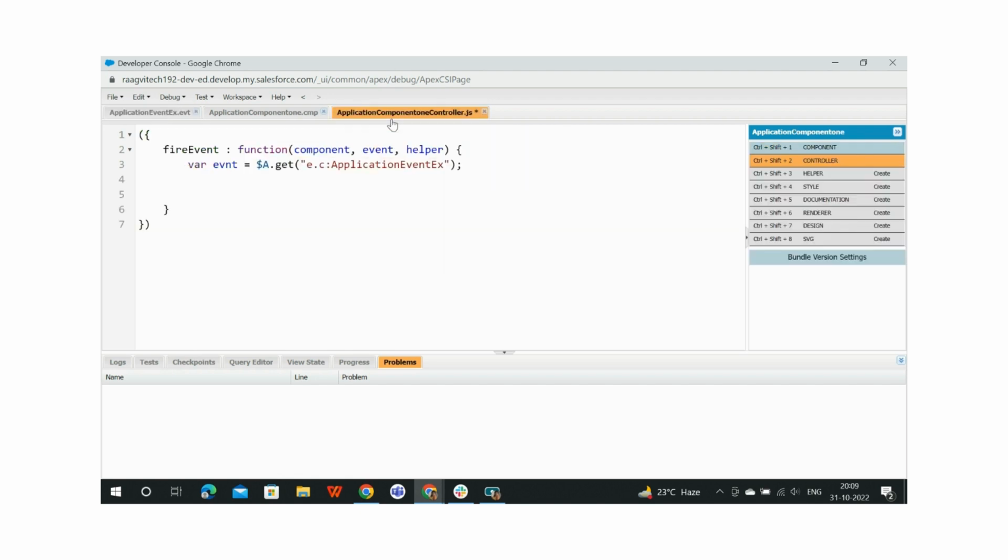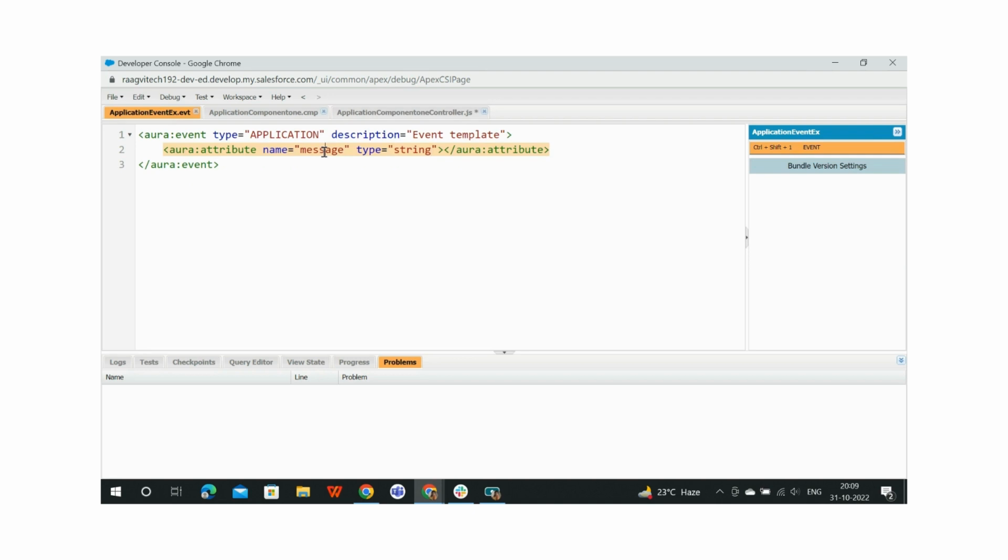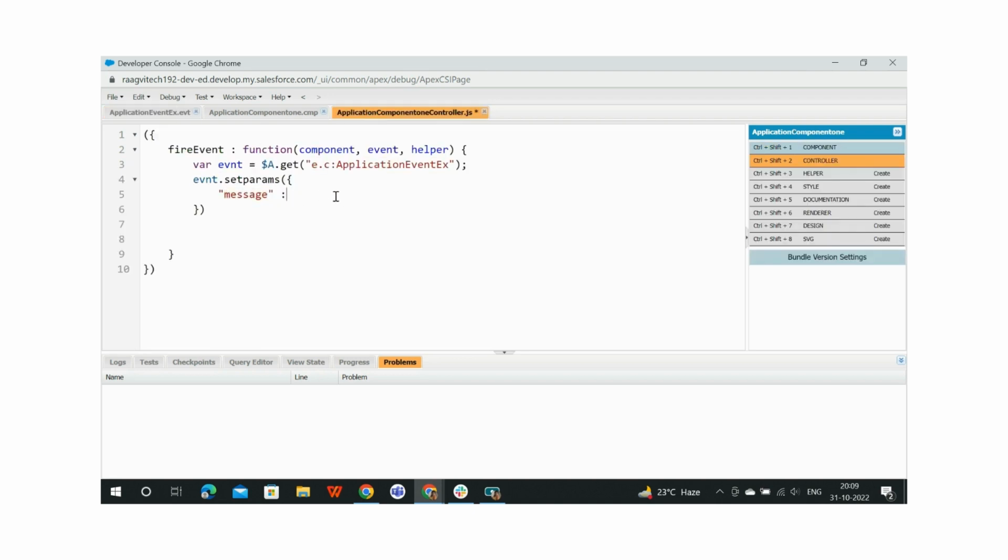We are passing some value to that variable. The variable name is called message. So event dot setParams, with the variable name message. This name should be equal to this name, message. So here I am passing one message as message coming from notifier. After that we have to fire that event, dot fire. Now step 2 is also completed.